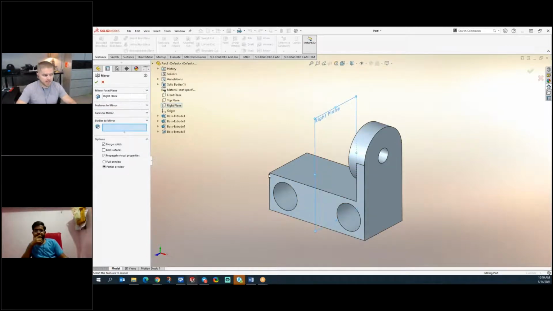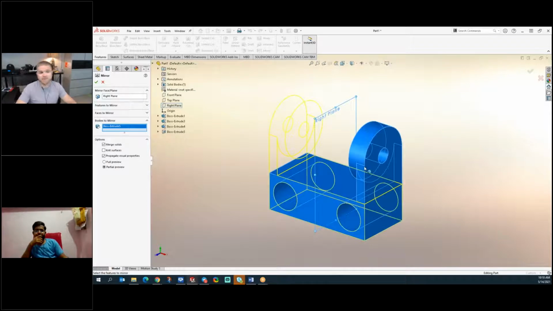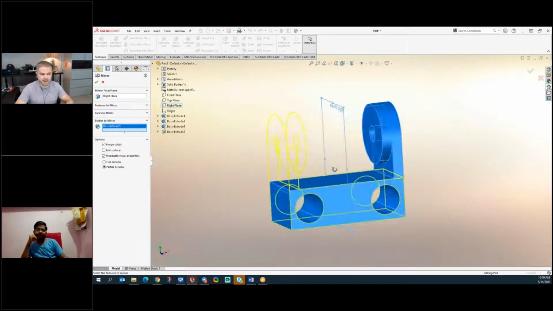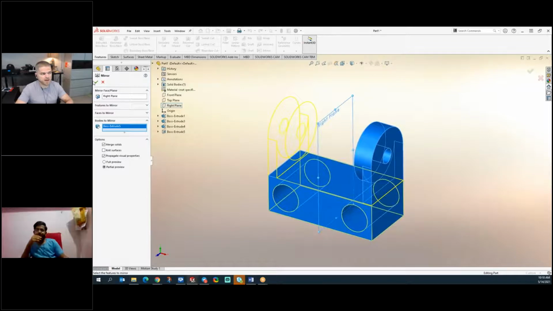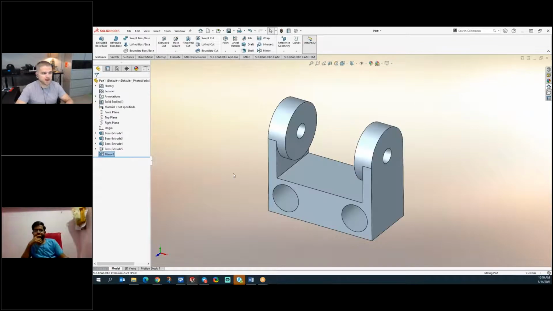With the bodies to mirror option, whatever is on one side will be added to the other. It's as simple as that. So if I mirror this entire body side to side, I'm getting a preview. The yellow is a preview of what this body will look like, and I'll hit green check.